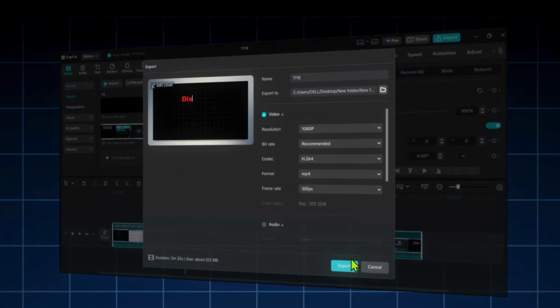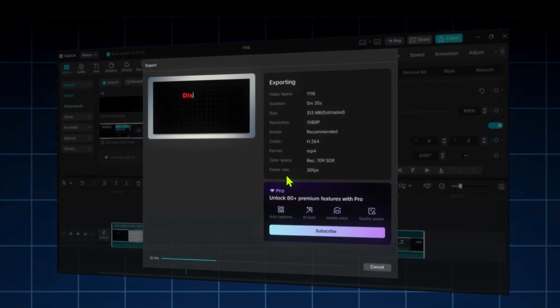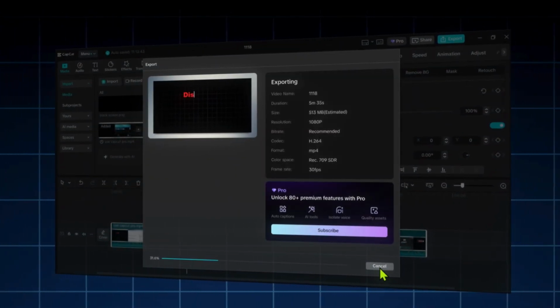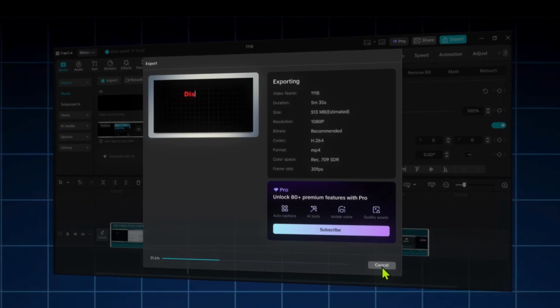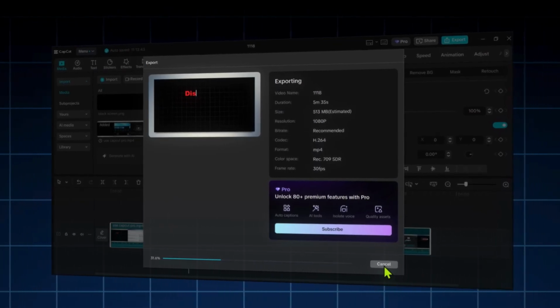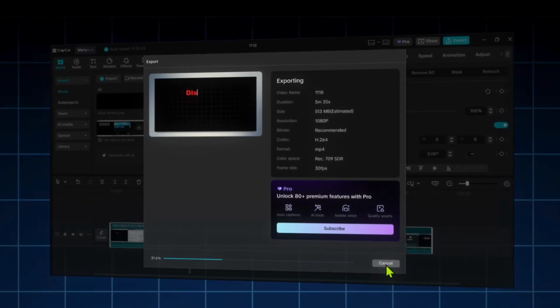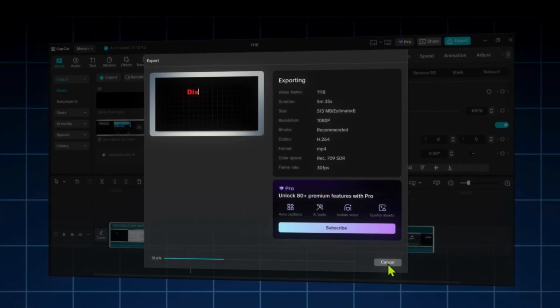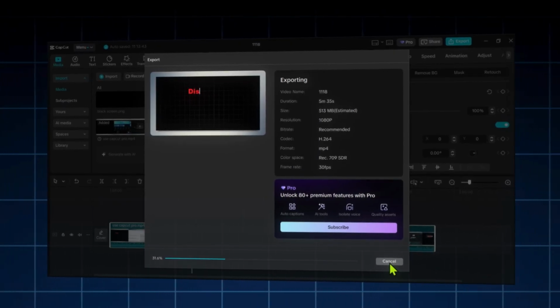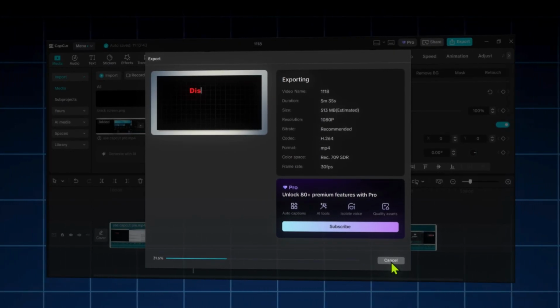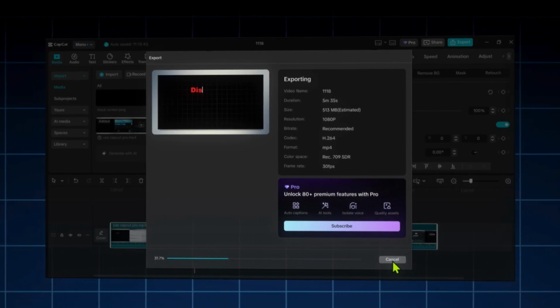So, a lot of CapCut Desktop users keep running into that annoying export error. The bar gets stuck, the export fails, or it keeps saying network error. And honestly, most of the time, it's not CapCut being broken. It's just the connection between your PC and CapCut servers. So, here's a super simple fix.